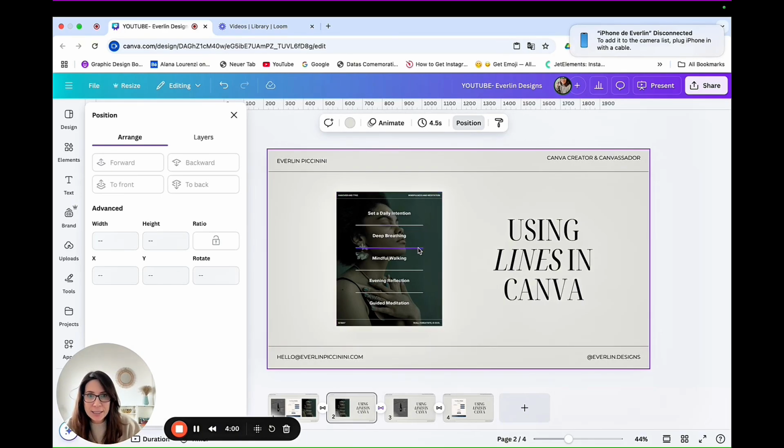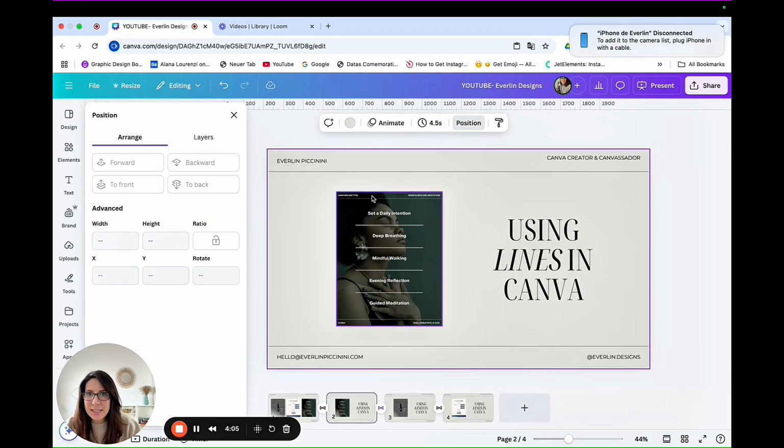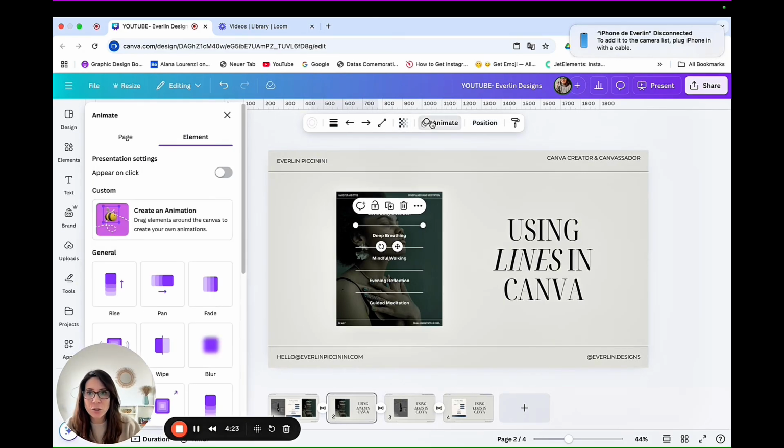So I hope you could see that it's easier to use the lines, and we have many options in the menu here. If you think, oh, this is white, but I wanted it to be a bit more transparent, you can change its transparency here. You can even animate the line. Depending on the purpose of your design, you can choose to do that. And if you're making a presentation, it appears in a different way. You have many possibilities in Canva, as you can see.